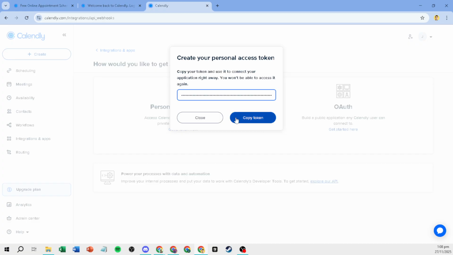With your token created and your webhook URL in hand, you're set to connect Calendly to your system. The token allows you to authenticate with Calendly's API, and the URL is where Calendly will send event data in real time. Once configured, you can verify everything by booking a test event on your own Calendly link, then checking your endpoint's logs to ensure the payload arrived.